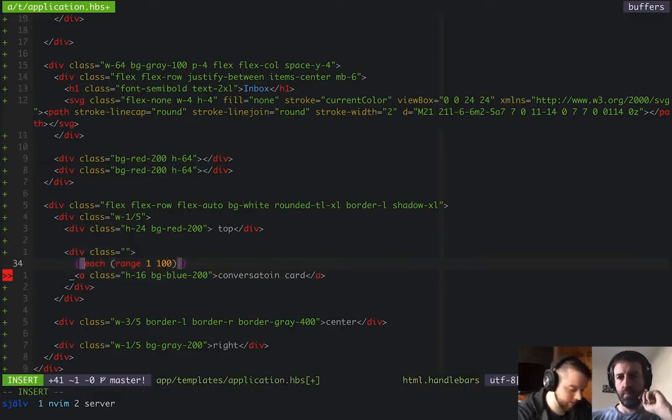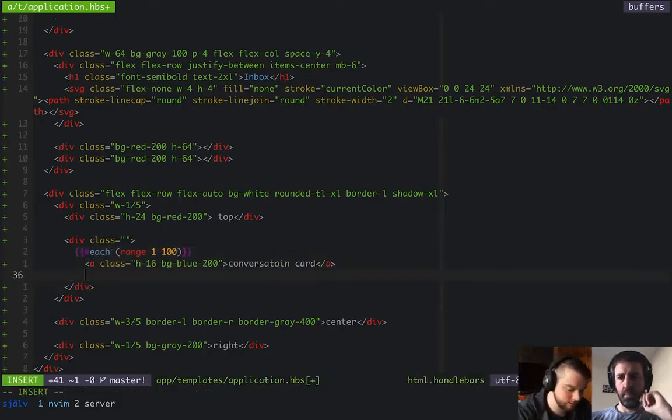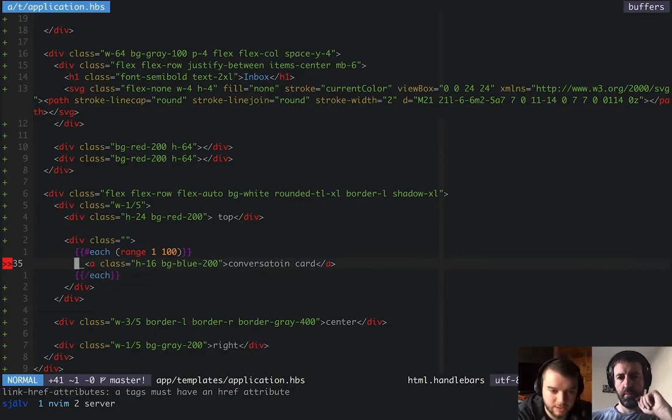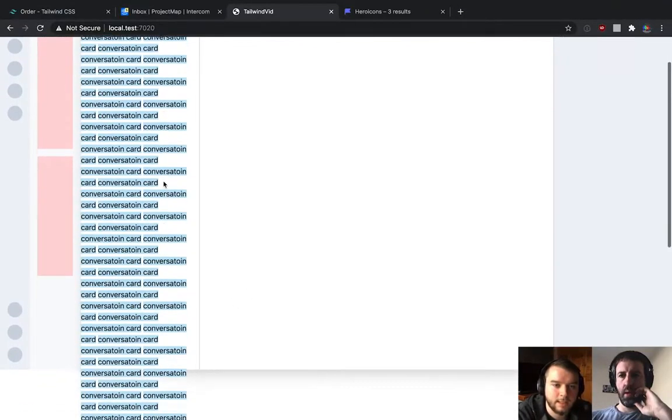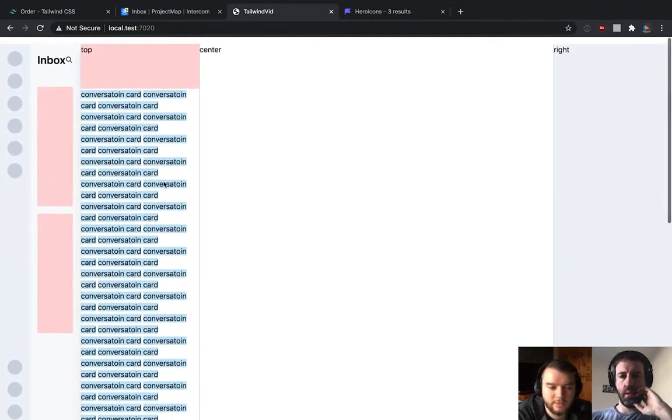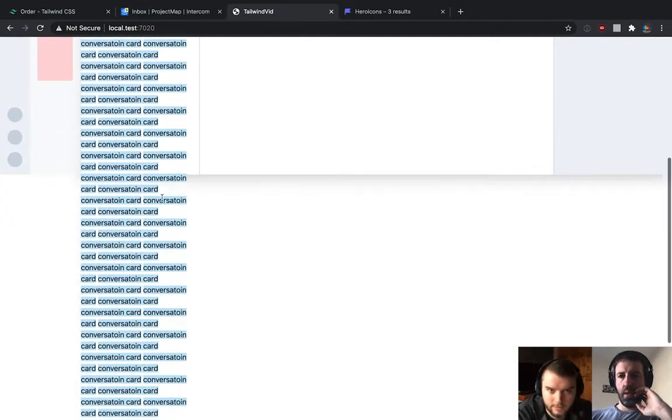Probably want to open a block as well. This is just a little bit of Ember templating language. We don't need to get into the specifics of what that does for us. It's not Tailwind specific, but just know that it's going to spit out a bunch of containers for us here. A tags must have, yes, indeed, they must. Cool. So we got a bunch of stuff here, and we've very successfully destroyed our layout.